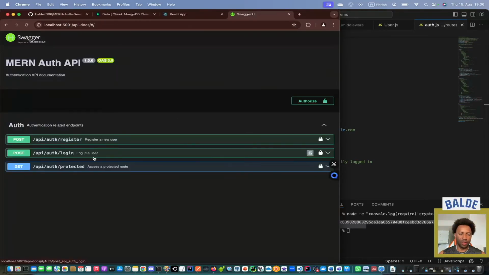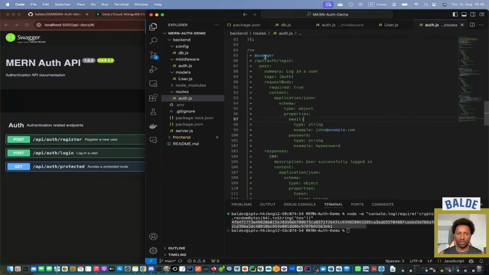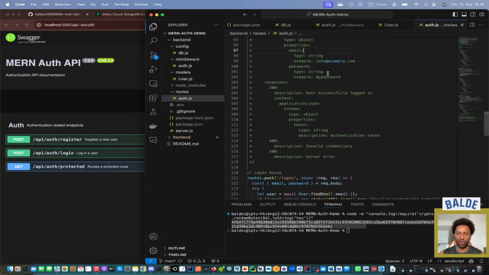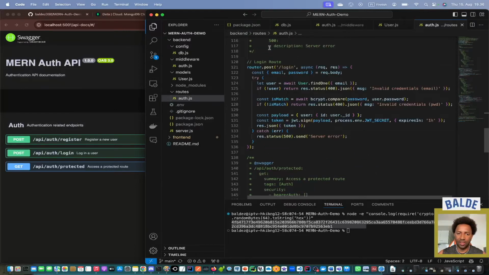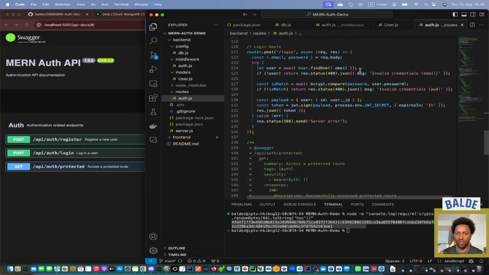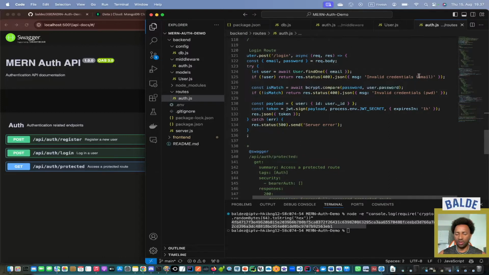For the login, the API documentation for this login part is coming from this Swagger annotation. Again, as above, we have this login route here. We will post the login credentials, and we will use the email and password. So what happens if, for example, the email is not correct? Here, if the email is not correct, it should print this one.